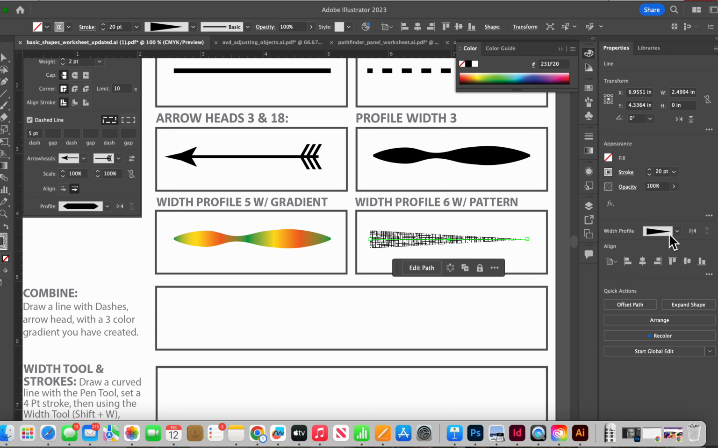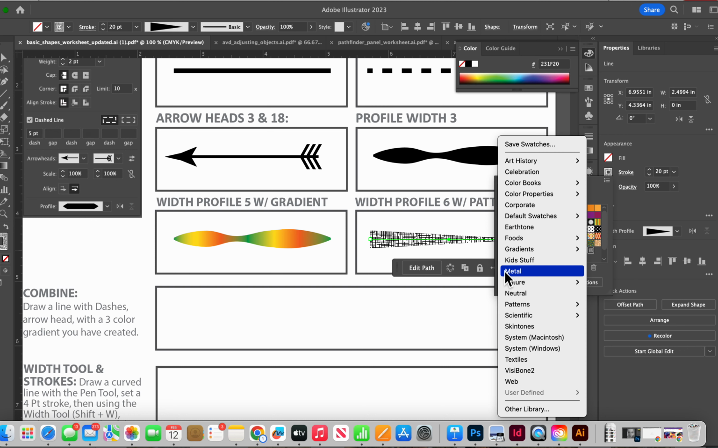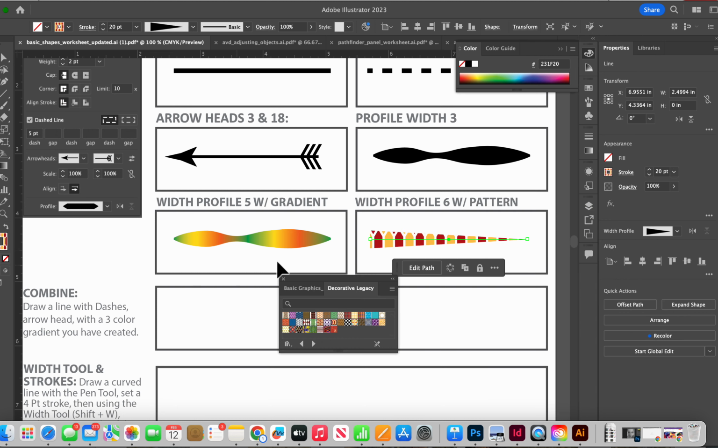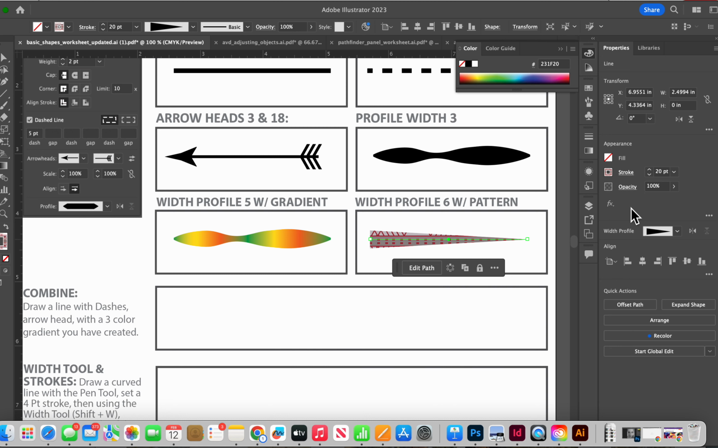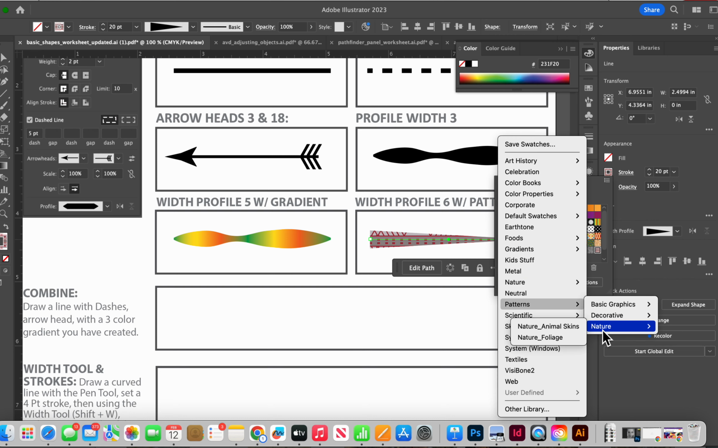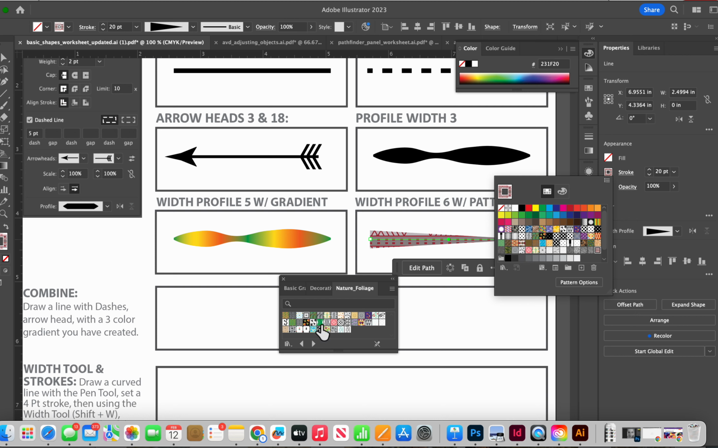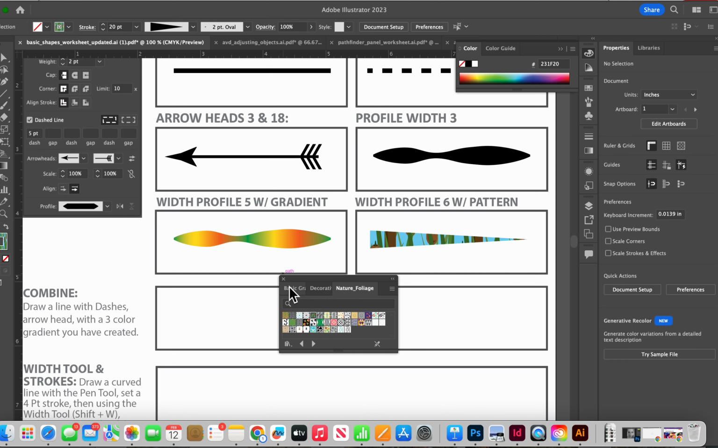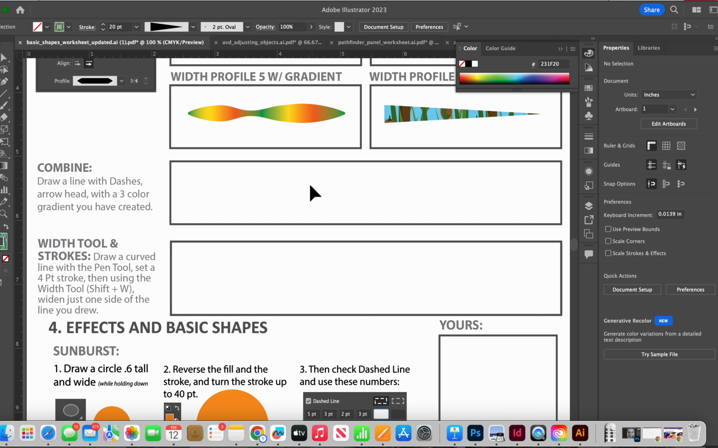You do patterns. Back to my swatch. Patterns, you can do decorative things. So you can click on any of these decorative sort of designs. And the last one is nature inspired stuff, like foliage. Just so you get an idea. You can combine all those to do this one.